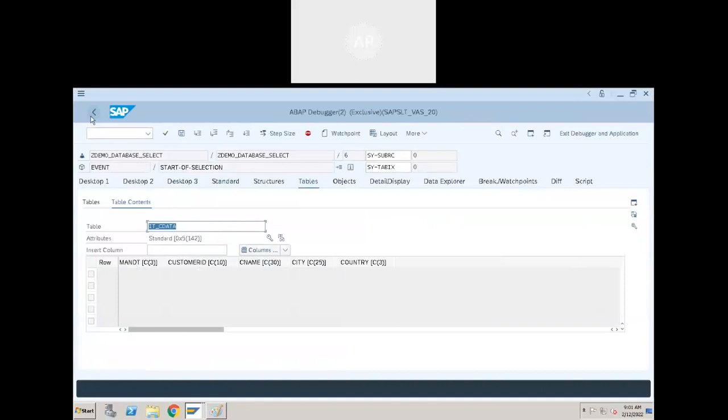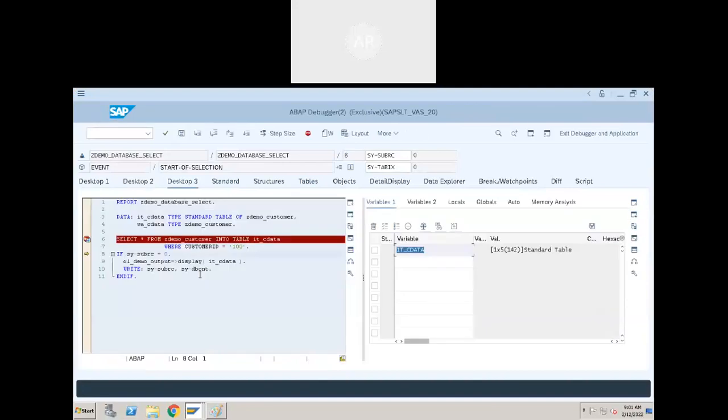Initially, there are no records in it. Click on F5. How many records? What is the sy-subrc? What is the sy-subrc value? 0. 0 means okay, it is successfully executed.